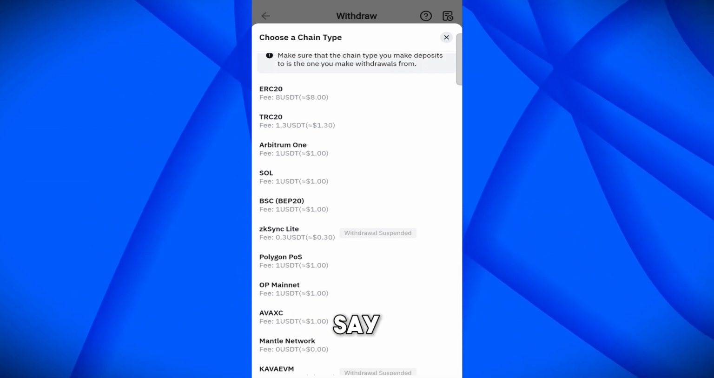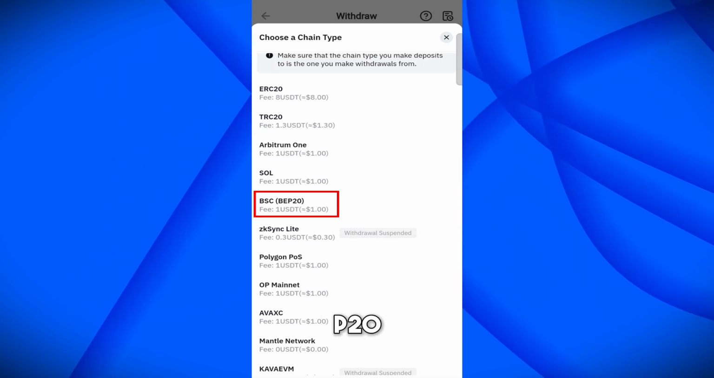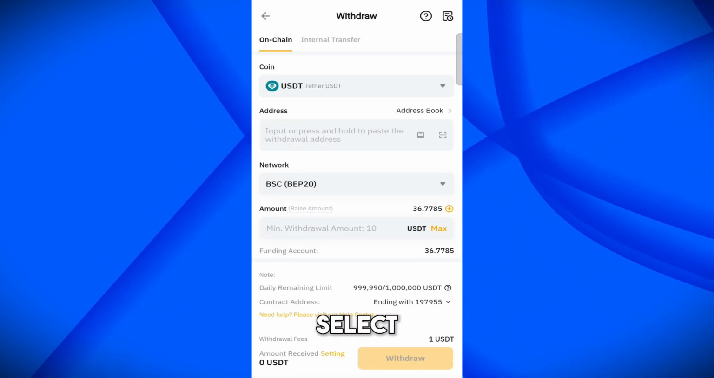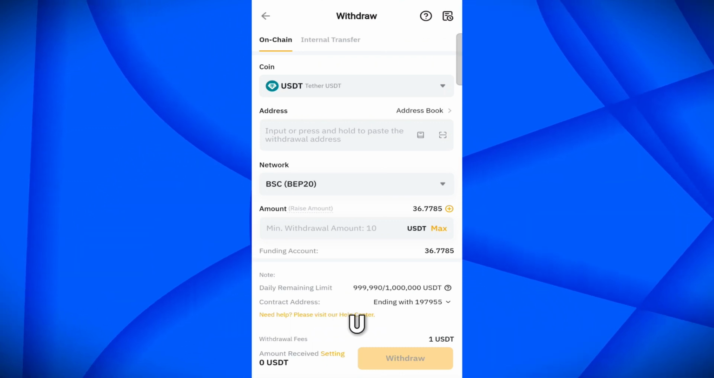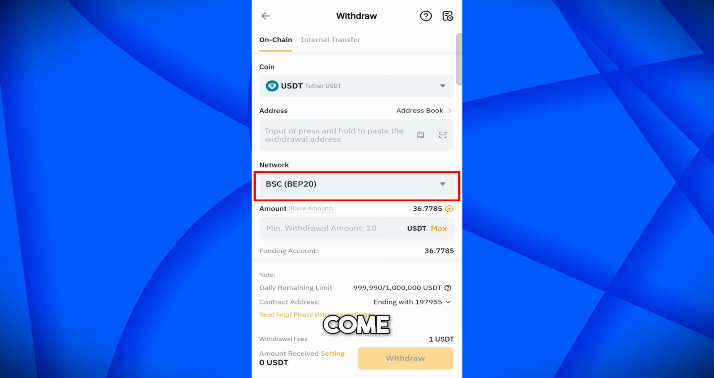Let's say I want to transfer using the BEP20 network, which I really like. You can also select TRC20, but you have to pay in TRX. Here we need the address for the USDT BEP20 network, so let's come to the Trust Wallet.